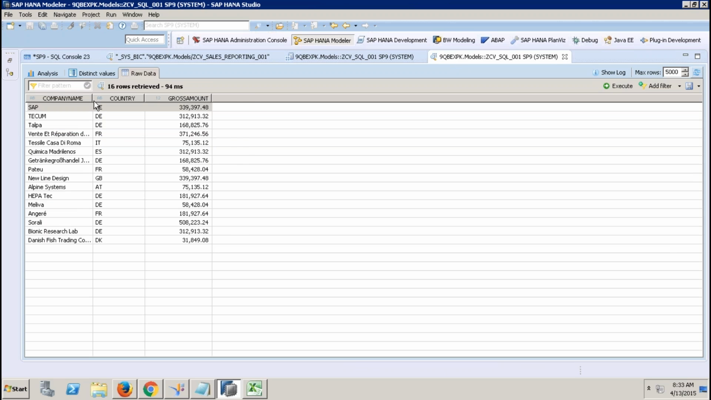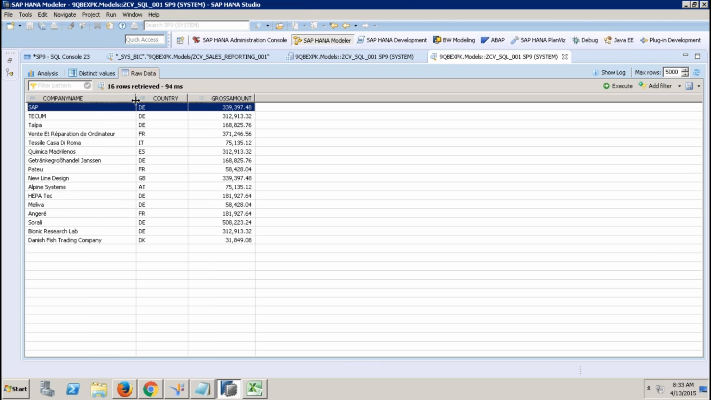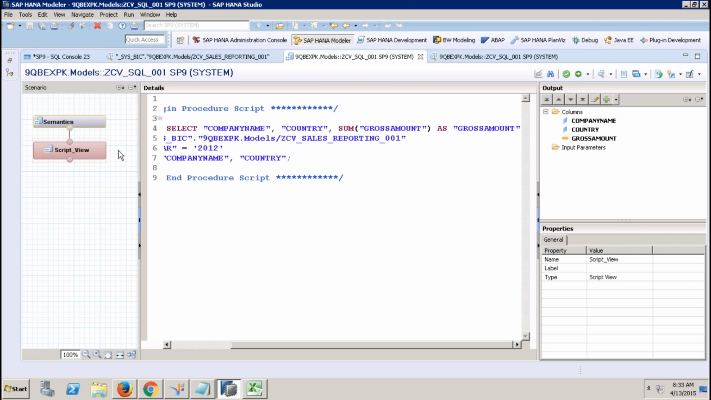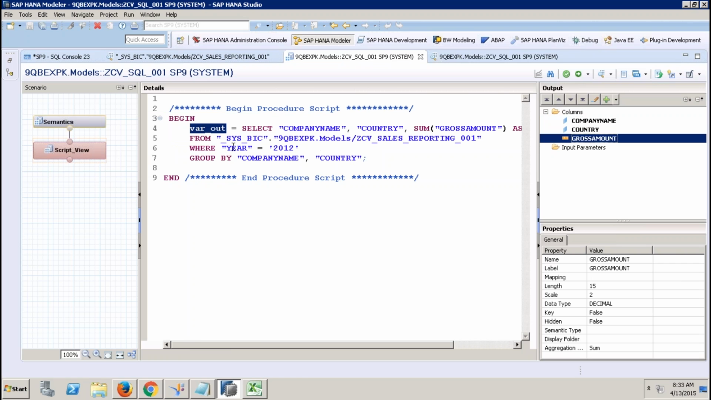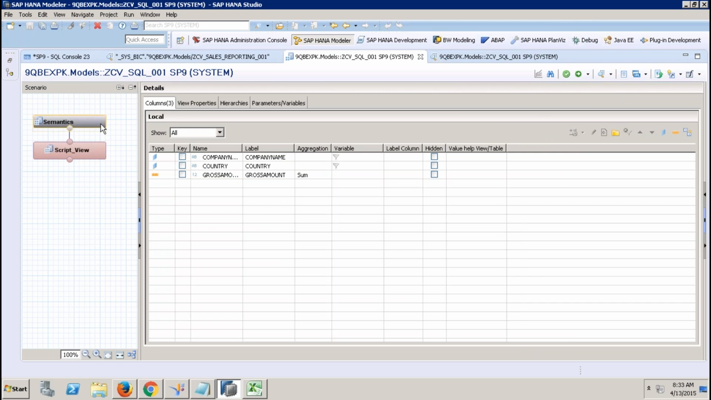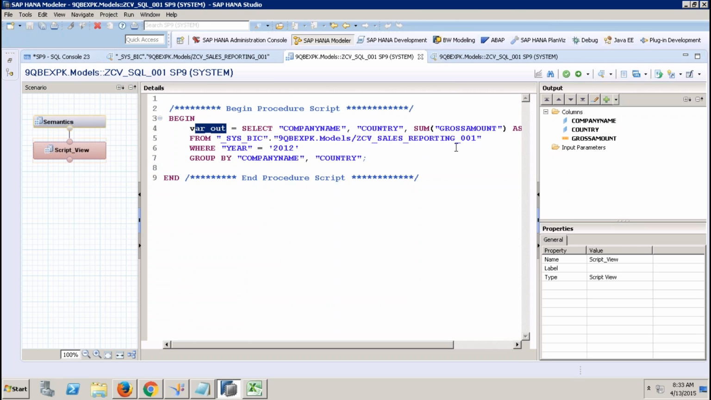So this is how you can build your scripting based calculation views. The major point to note is when you go for a scripting based calculation view, by default you'll have a table with the name var underscore out. You have to define the output column structures, and with these columns this var underscore out table will be defined automatically, and you have to write a select statement which can fill this table out based on your requirement, and then project this out. Yeah, we can have input parameters, all those also can be used.